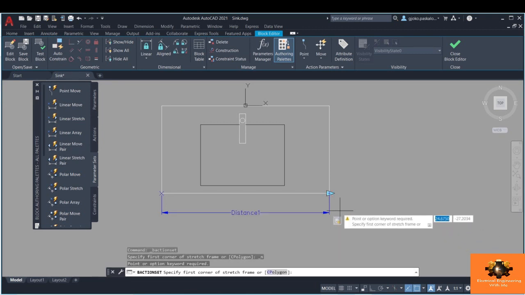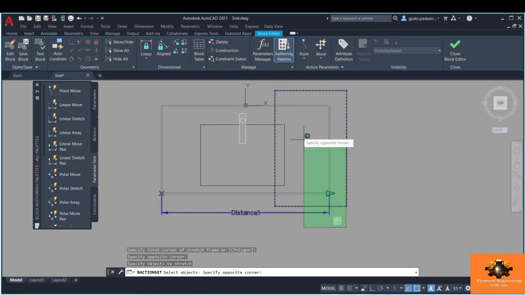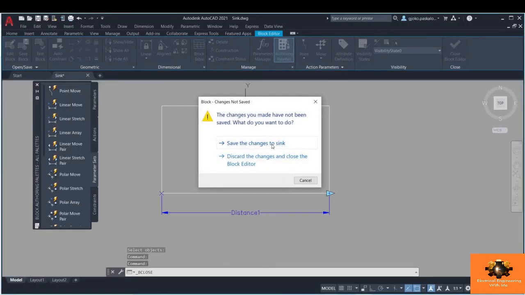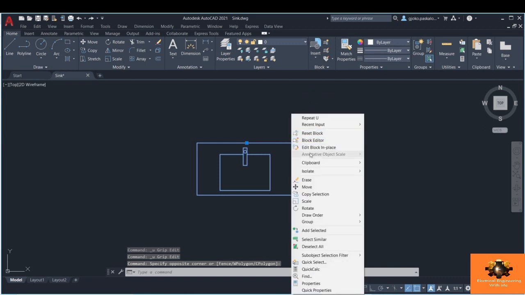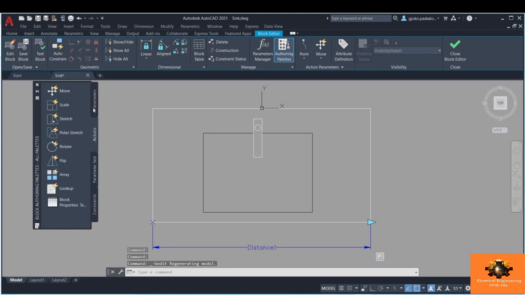And now I have to define the characteristics and how the block should be modified. Firstly, I have to define the stretch frame just to show the block what to stretch. Then select the objects, and actually we are done. Let's see what we have. As you can see, we are allowed to stretch the block in one direction. The functionality is applied, and you can see that we did the same thing as we did with the ordinary parameter and action set.